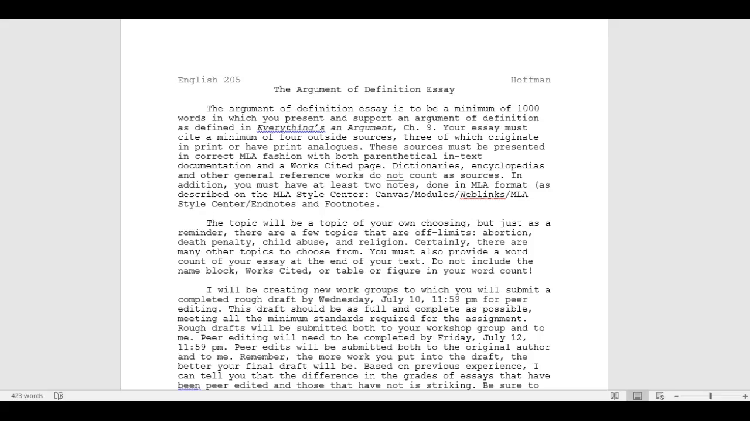In addition, you must have at least 2 notes done in MLA format. Now, to see how this works, go to the MLA Style Center, which you can locate on our Canvas module. Under web links, MLA Style Center, and on that first screen, if you scroll down a little bit, there's a spot that says endnotes and footnotes, and that's where you want to click and see how they're done properly.